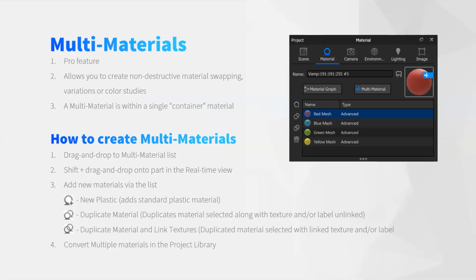So multi-materials, number 1, they're a pro feature. So keep that in mind. If you're running HD, definitely reach out to your sales rep or purchase the pro version on our website.